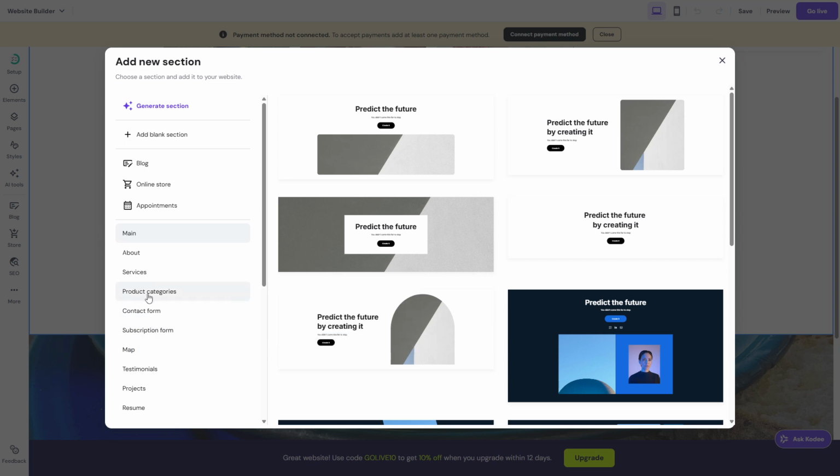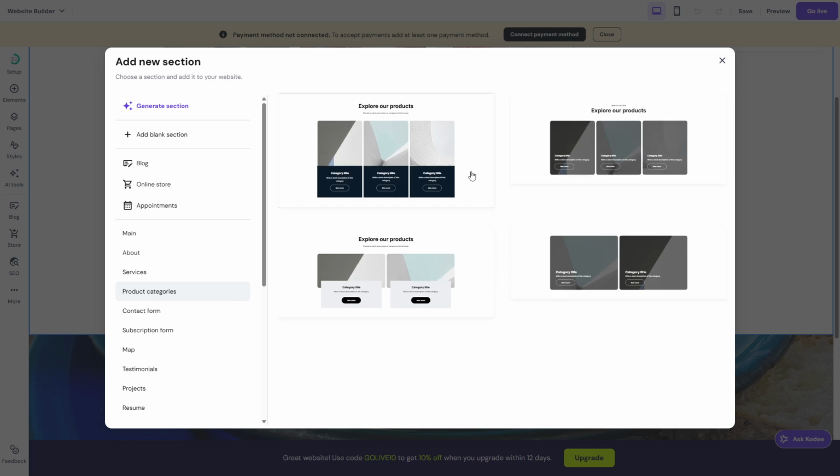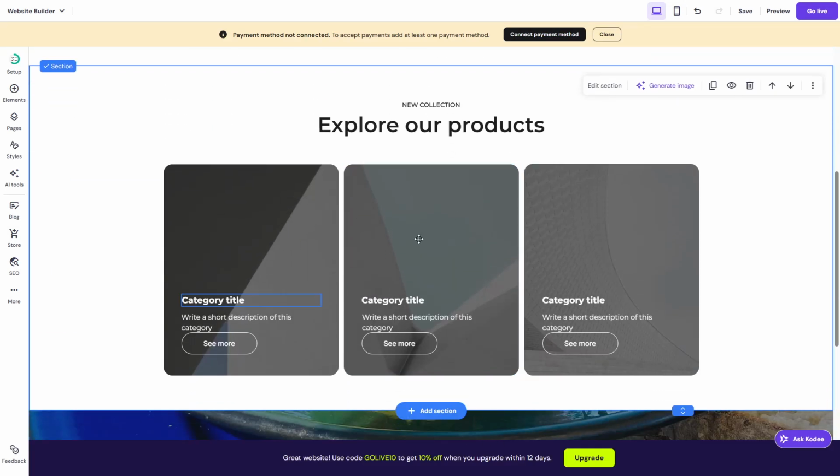Double-check payment gateways like PayPal are configured and run a test purchase to confirm checkout and downloads work smoothly. Follow these steps and you'll have a secure, attractive digital product listing ready to sell on Hostinger.